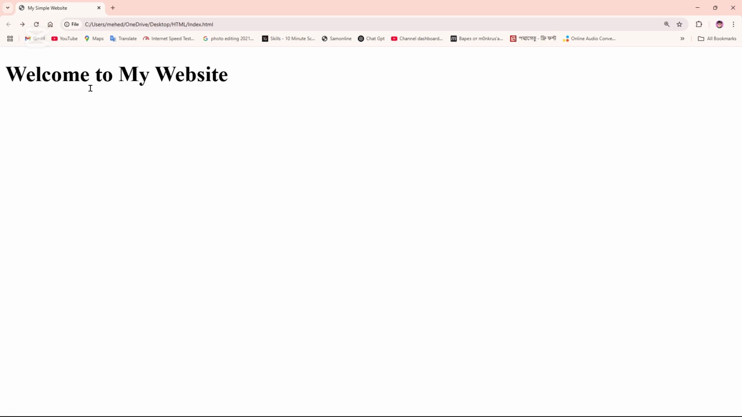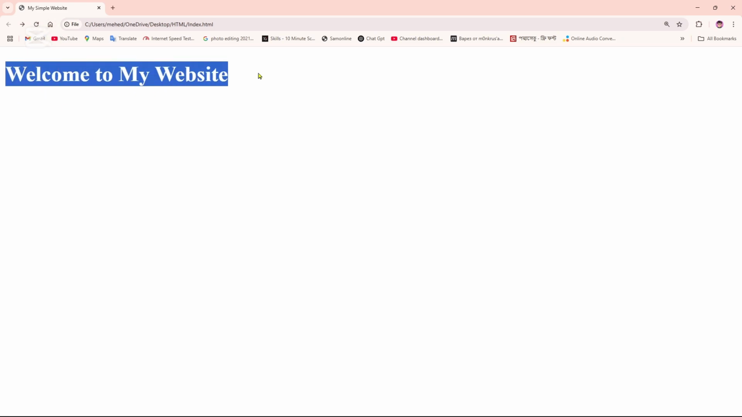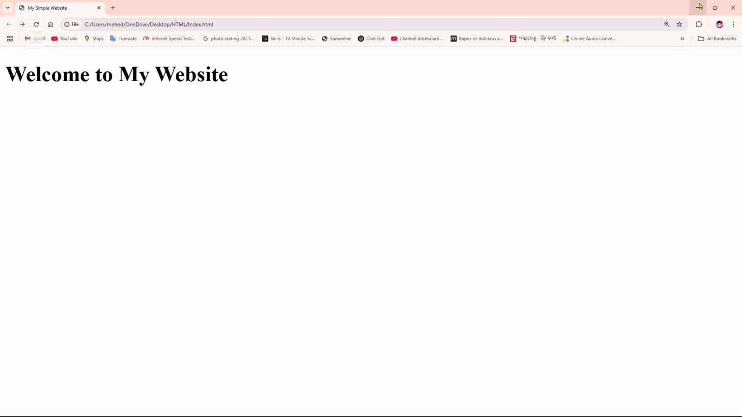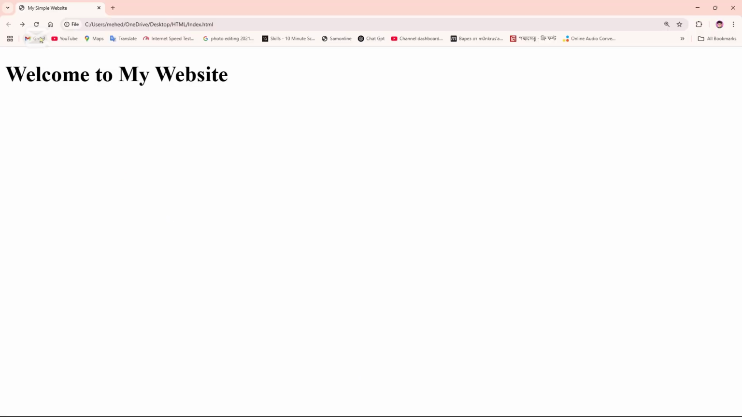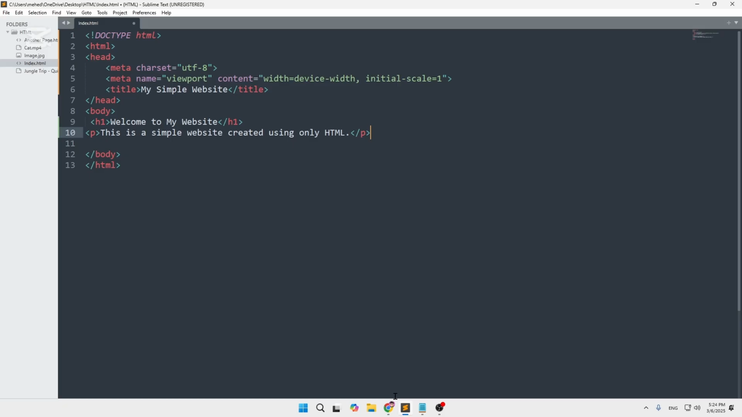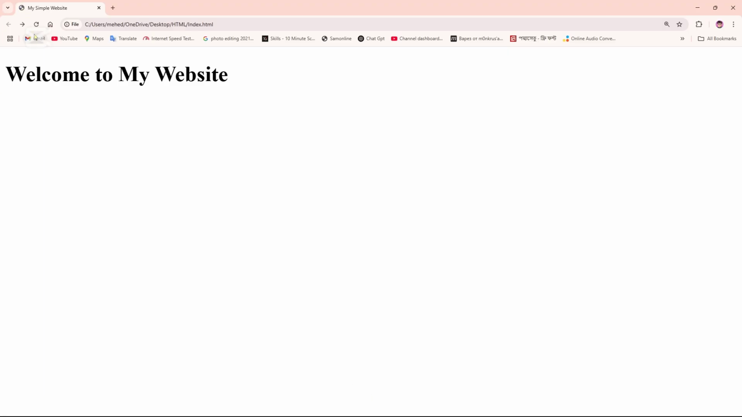After that, if we refresh it, as you can see, we added the header to our website. Then we're going to add a paragraph tag, and in the paragraph tag we're going to write "This is a simple website created using only HTML." If we refresh it on our website, oh, we didn't save it. So if we save it and refresh, as you can see, under the header we typed the paragraph: "This is a simple website created using only HTML."